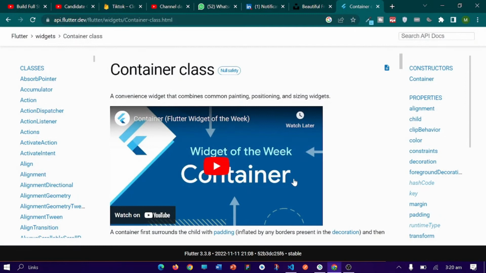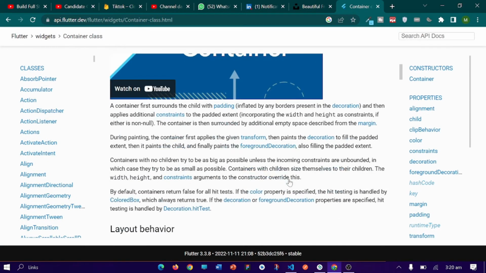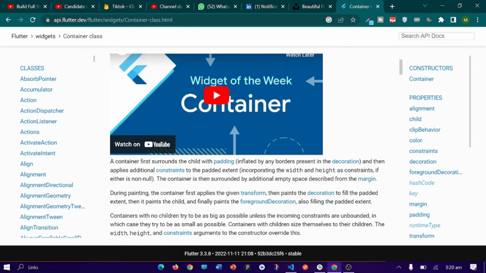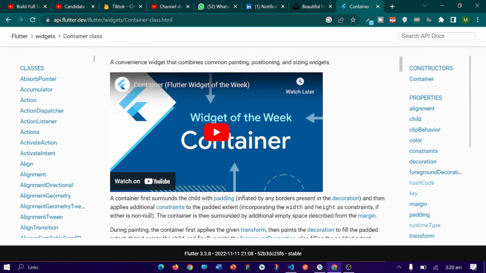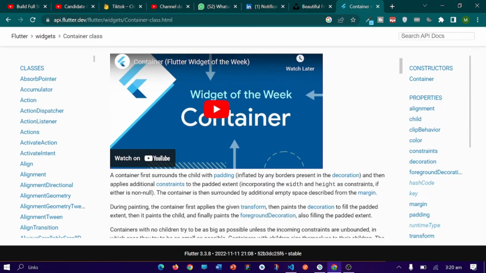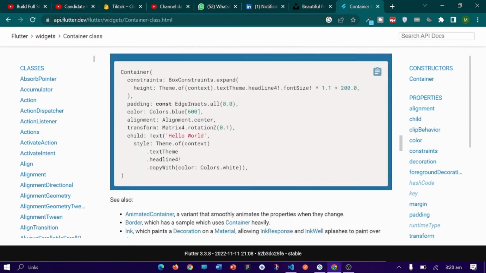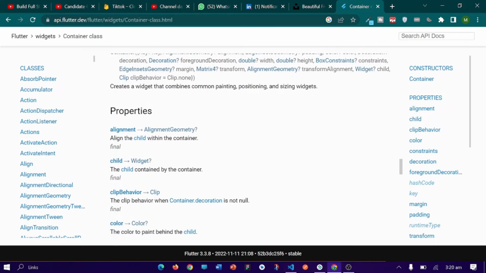According to this documentation, if you see here, I will share the link of this container class documentation with you in the description box. You can go there and read for yourselves. This documentation tells us about the container widget and the properties of the container widget which we can use in our Flutter app. There are a lot of properties which you can see here.